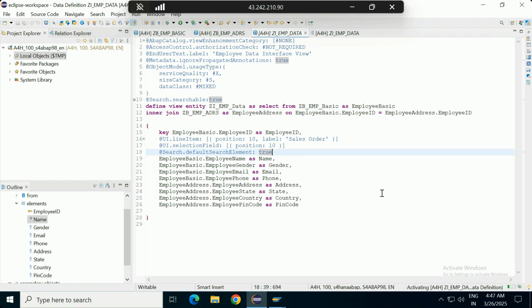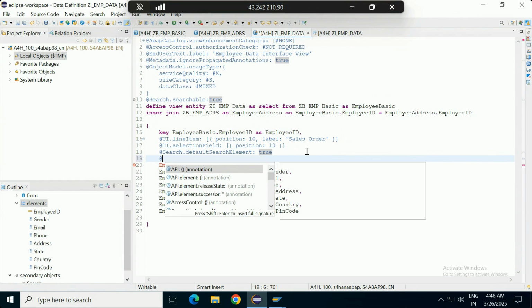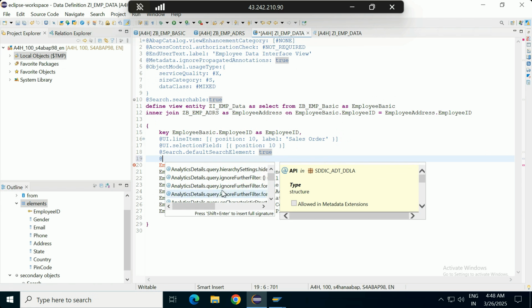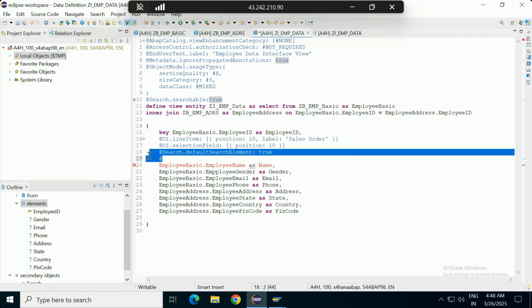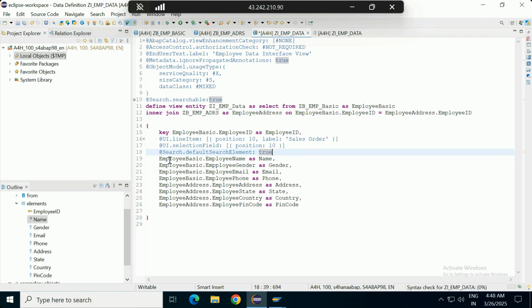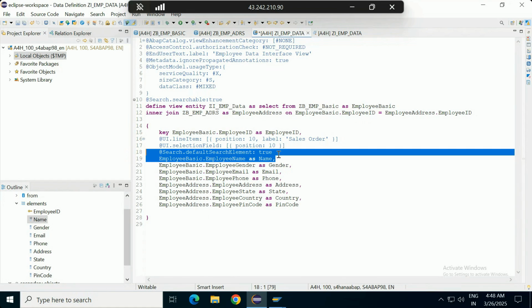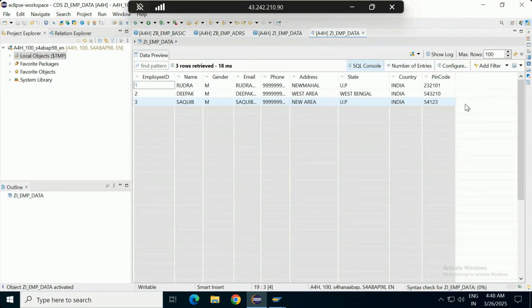The error should go away actually. Yeah, it has gone. One more thing to showcase: just by writing @, you can see all the annotations over here. I got an error since I've added search, but one particular field should be defaulted, the major primary basic field for performing search. I have enabled that for employee name, although it would be better to enable it for employee ID, but it's fine. I have now activated this particular CDS view, and it will have no impact on this output.